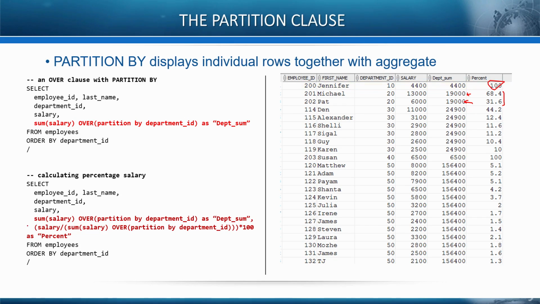And that's just by expanding our partition by clause here and adding a simple calculation, which is the salary divided by whatever result we get from this partition clause multiplied by 100. So let's turn to SQL Developer again and run these queries to see exactly what results we get.